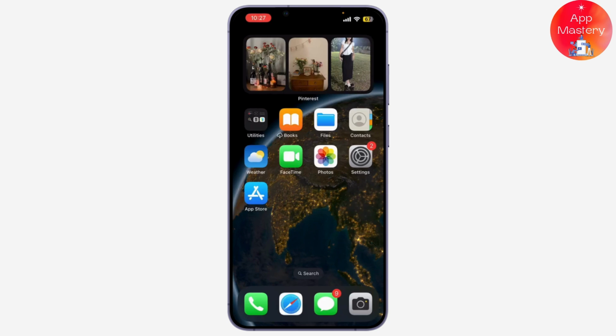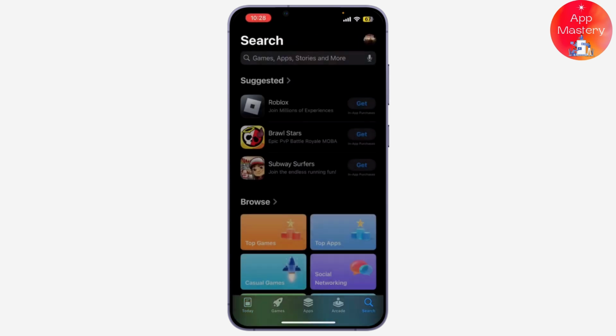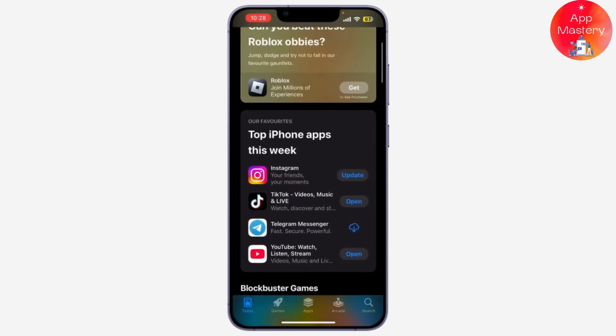First things first, make sure you have Instagram installed on your new phone. Open the App Store or Google Play Store and search for Instagram. Once you've found Instagram, tap install or get, and let it download and install on your new phone. After the app is installed, open Instagram on your new phone.